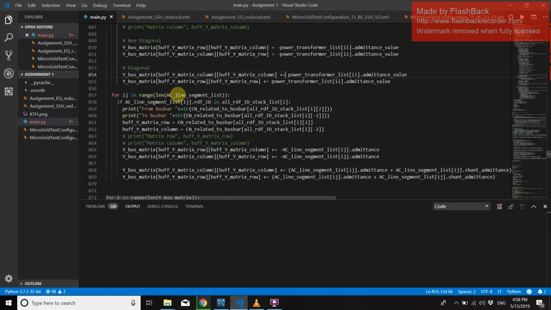And things are similar for the AC line segment. If there's an AC line segment connected between bus bar 1 and 4, then Y14 and Y41 will be updated, and for the diagonal elements, Y11 and Y44 will also be updated. Okay, that's how we build the Y-bus matrix.